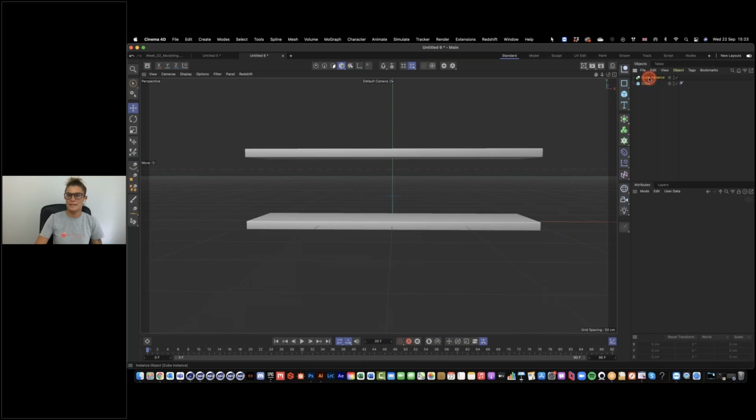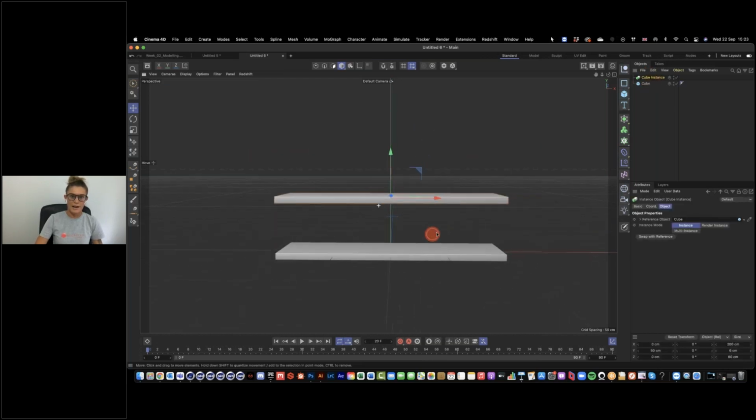Cool. Now I can actually duplicate my cube instance. I'm just going to do that normal thing: I'm going to press my command and click and drag. I now have a duplicate, which is referencing that same original cube. And I'm going to do the same thing, pulling this up 50 centimeters as well.